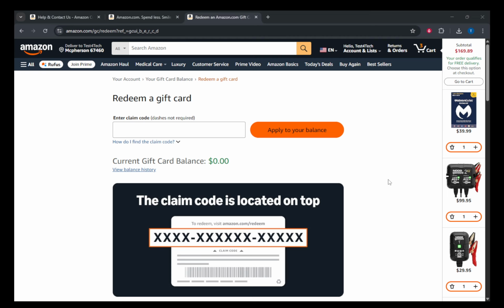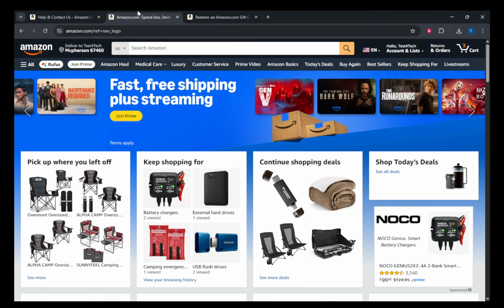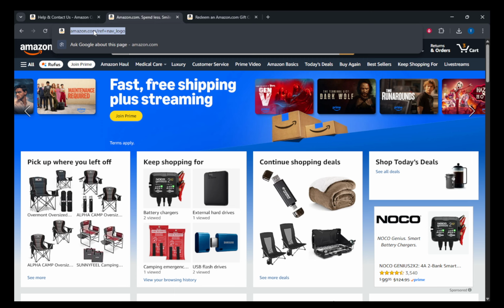First, you'll need to log in to your Amazon account. Go ahead and open your web browser, head to the Amazon site, and sign in using your credentials. This step is crucial because you need to access your personal account to redeem your gift card successfully.